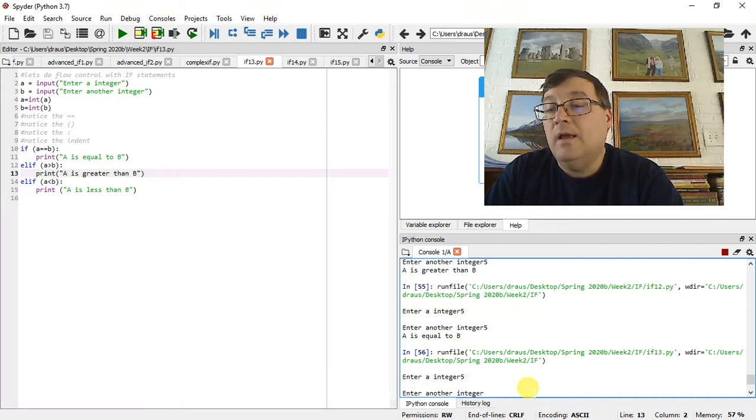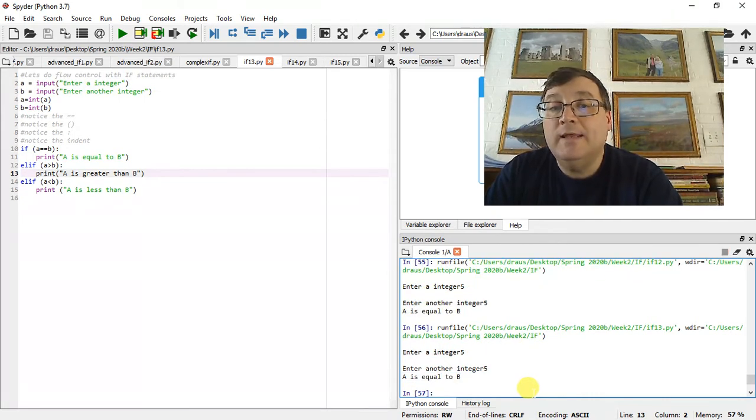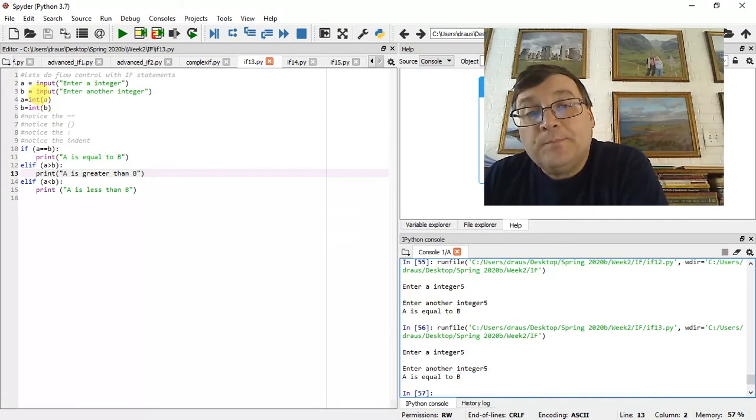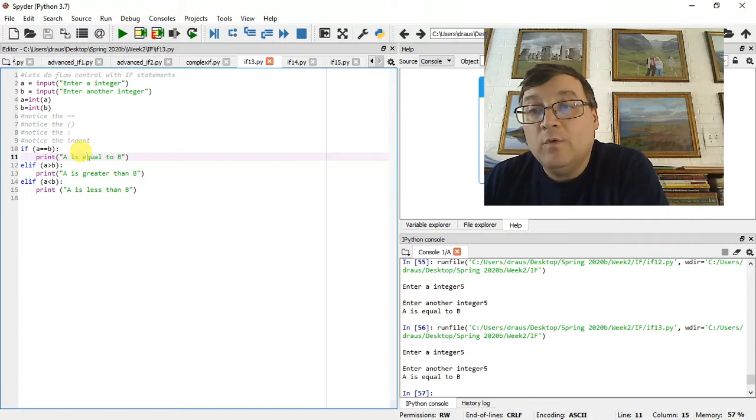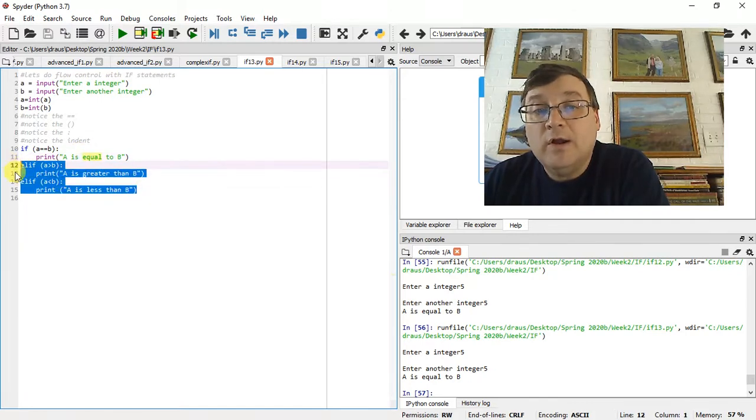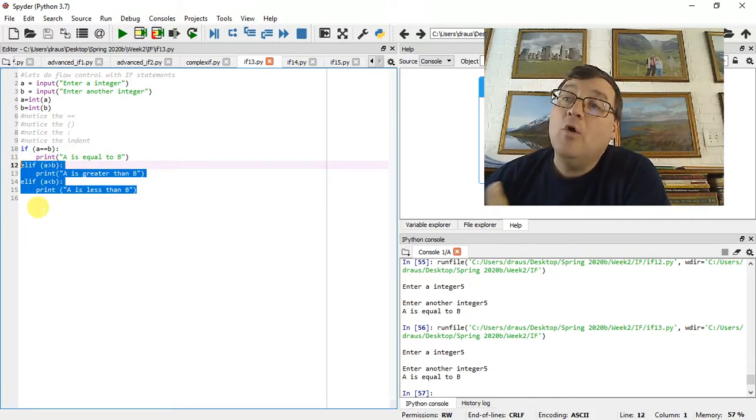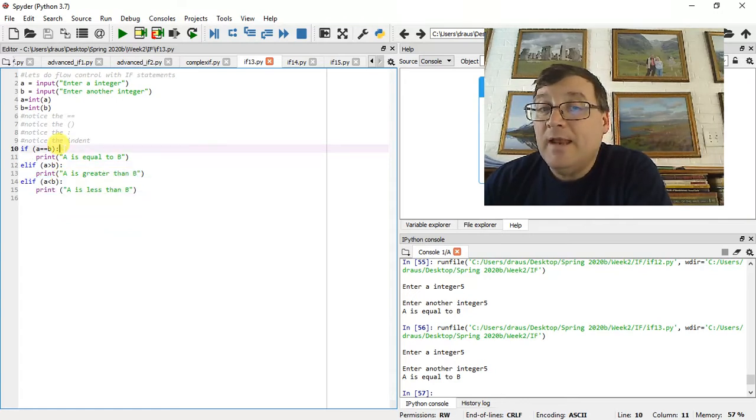So we do 5 and 5, and we got a is equal to b. The difference is this line, this line, this line, this line, and this line are executed, but then we're done. These 4 lines are never even executed. Whereas in the old one, even if we found that they were equal, those other if statements were executed and evaluated to see if they were true or not.